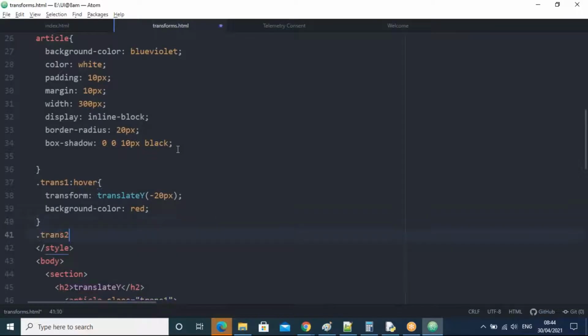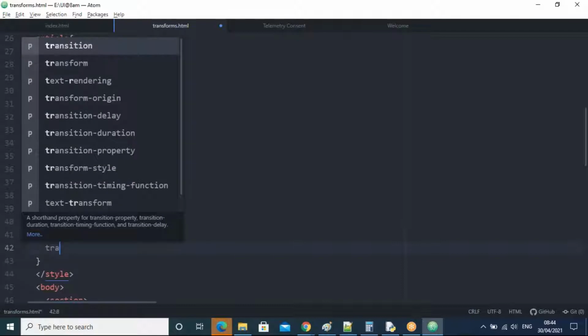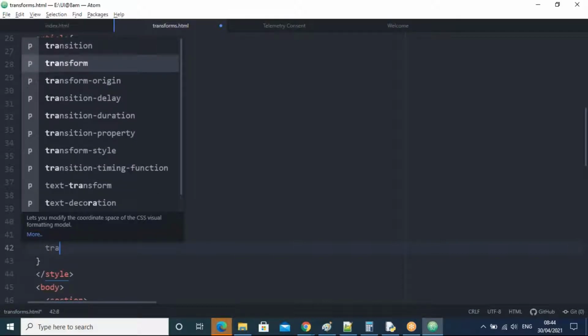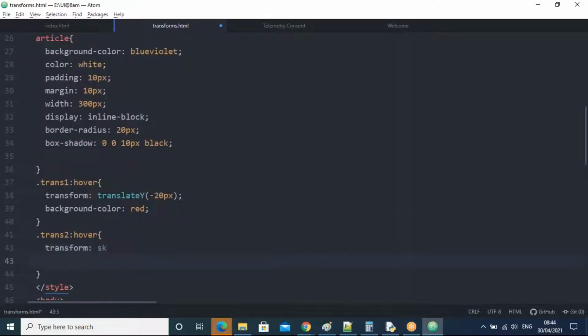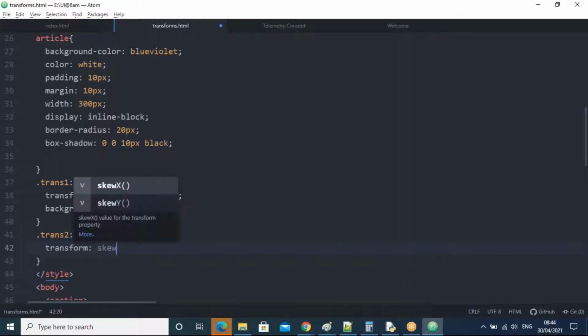Hover means if you keep the cursor there, then what you want to apply, you apply there. Now give again some transform, guys. Let's take here that one, skew, right? I'll take the skew x, guys, of 20 degrees. Okay, 20 degrees.